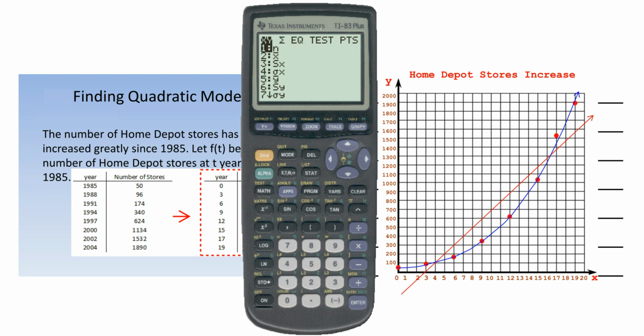In this case, we want to go to the top, at the top, EQ. And we want to select RegEQ, and hit enter. Notice it now automatically copies your equation. And let's go ahead and push graph to see what this equation looks like on our dots. Hey, look at that. In this case, do you think it makes a better approximation?